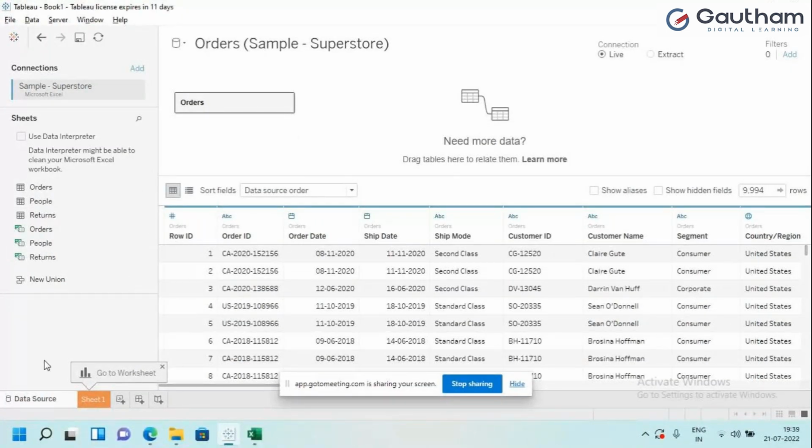So once I have dragged my data, I didn't give any conditions here like join, union, or any SQL queries. Nothing I have written, no live or extract connection. I didn't apply any filter. I'm just showing. These are all topics: live and extract connection, filters, joins, unions. These are all topics in Tableau.